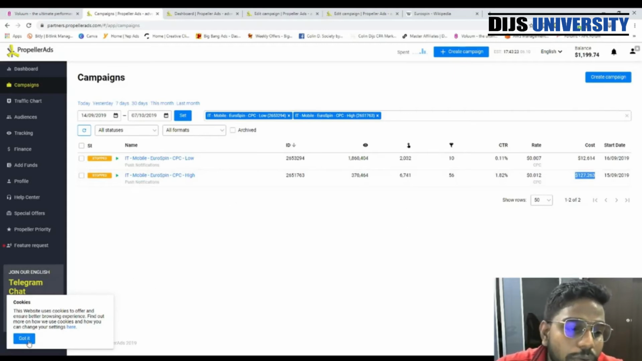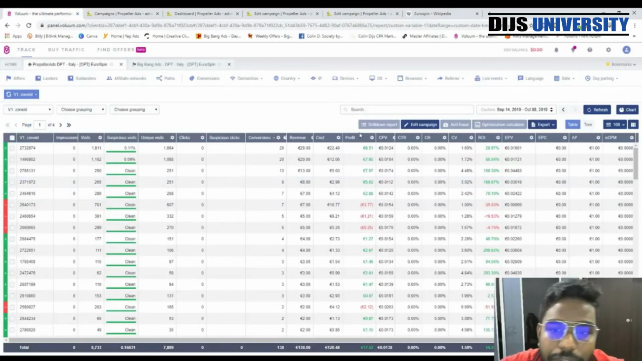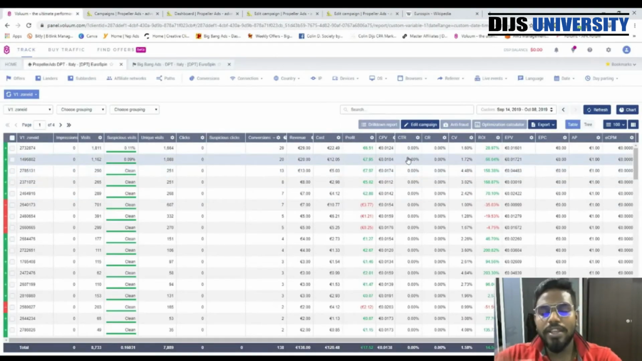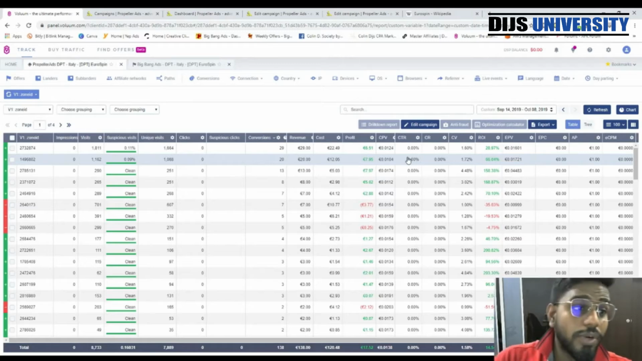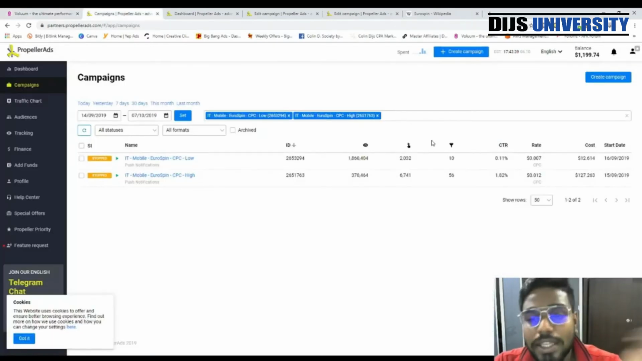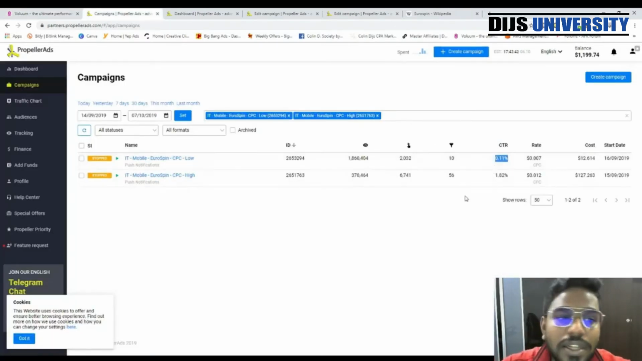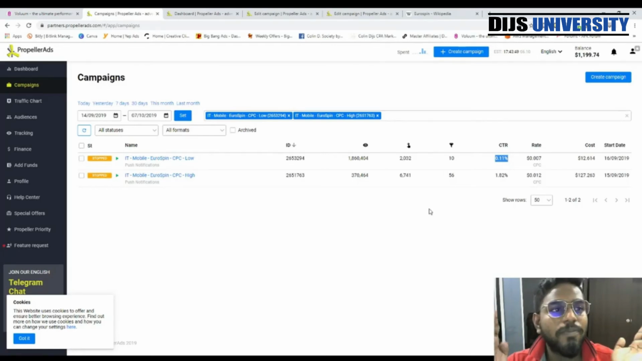But the one in Volume is much more reliable, because what they meant by click-through rate here is whether it goes to the lander or not. But this one does not go through the lander, so there's no click-through rate in Volume, but there's a click-through rate here, because this is the click-through rate from the offer page itself, because we will directly send the offer from PropellerAds to the offer page. So the click-through rate would be from the offer page itself.